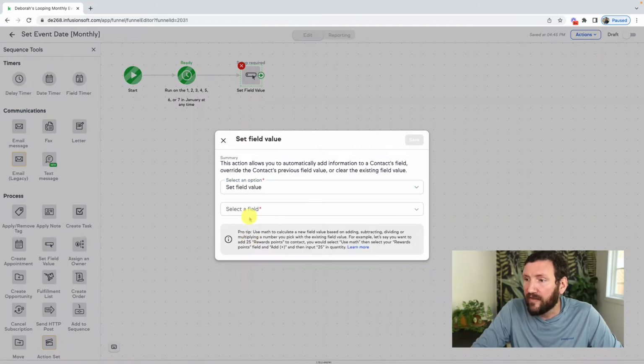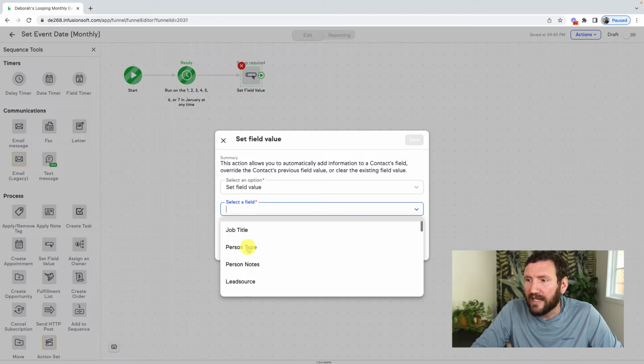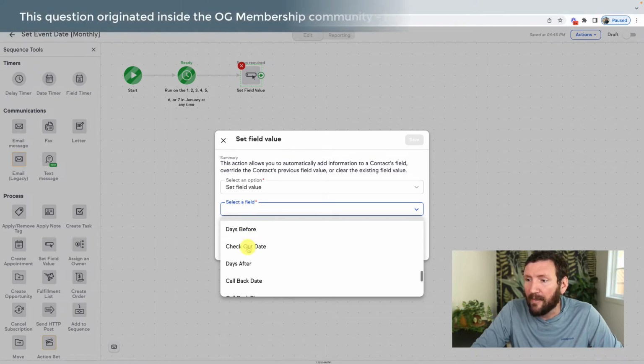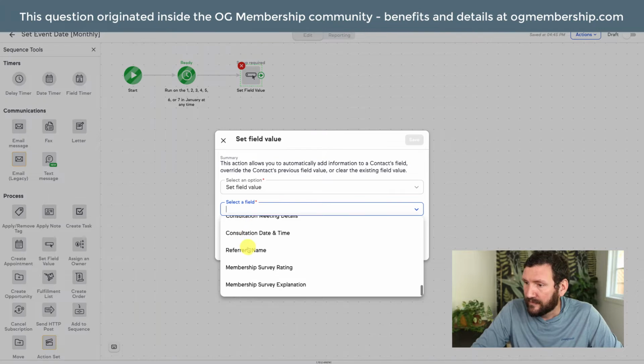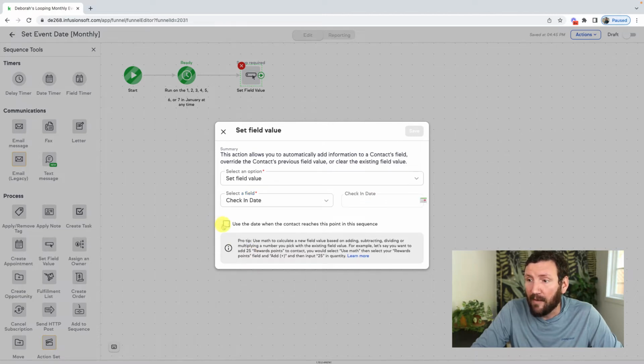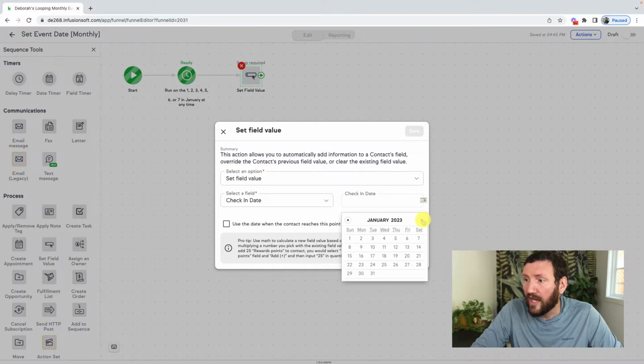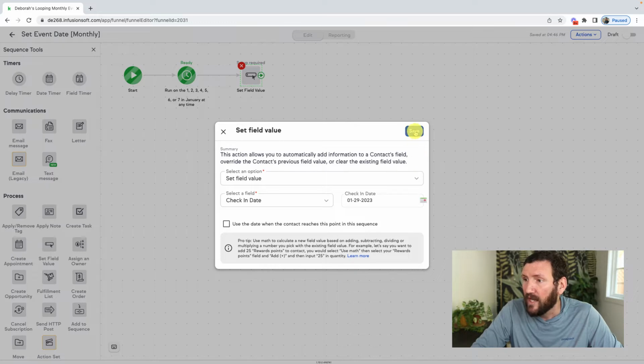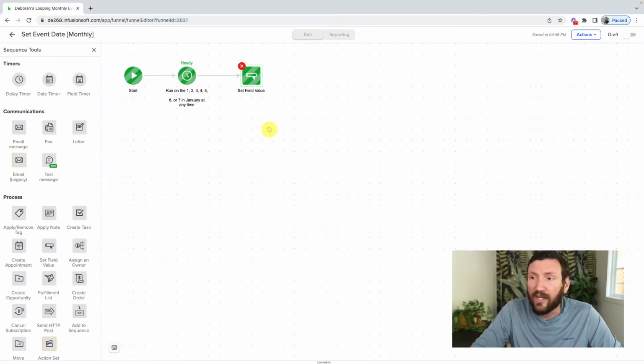So set field value, and I didn't create a field for this, but let's just use one of my date fields. So we'll say check-in date, okay? And we want to set it to a specific calendar date. So January, maybe the last Sunday of the month, the event is the 29th, right? So we would do this sort of configuration so that the first week of January, they get this value set in that field for them.